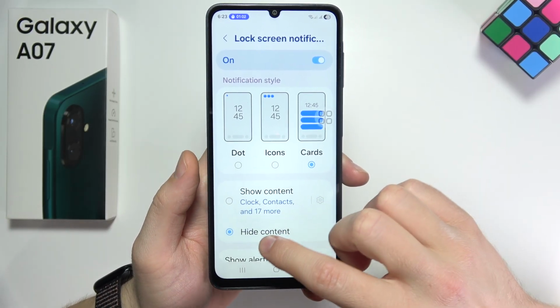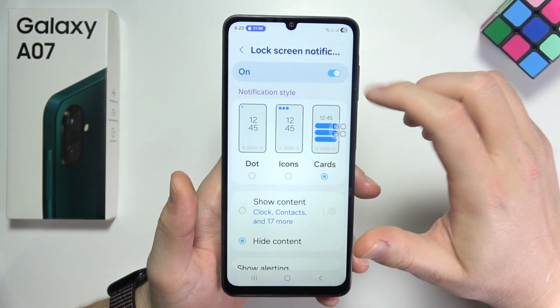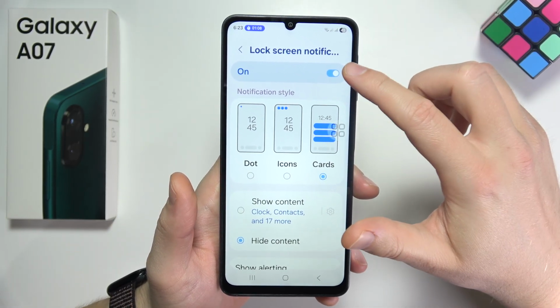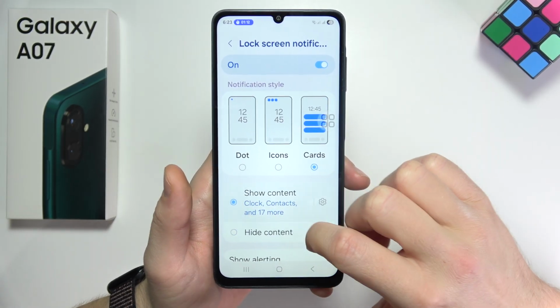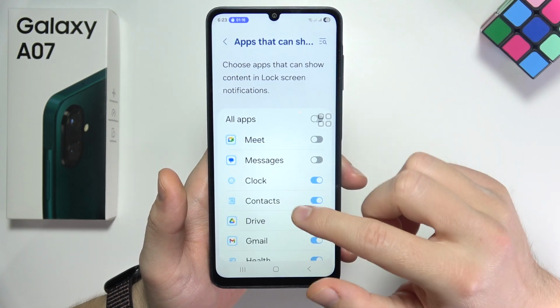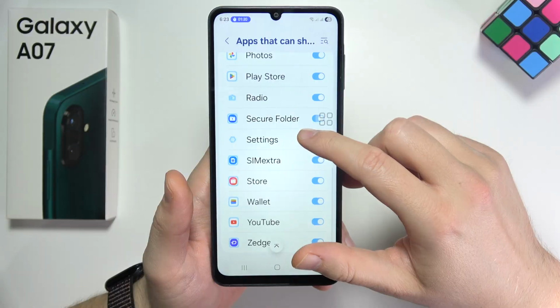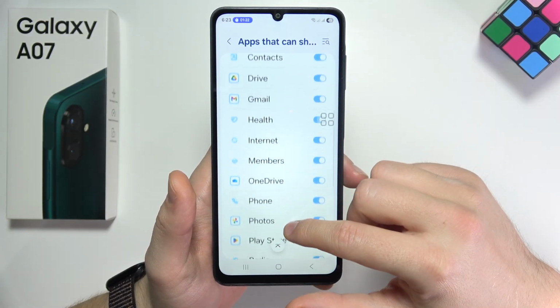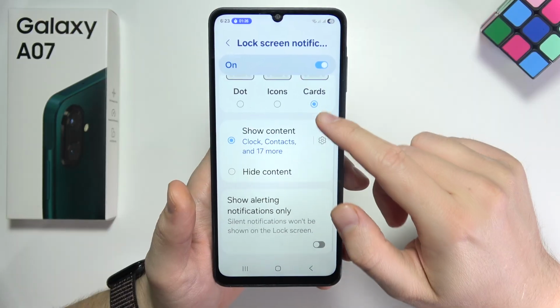First of all, just make sure that you select the option with lock screen notifications so that you turn them on, and select cards. And also make sure that this specific application that you are using in the now bar is also enabled. So for example, if you are using clock or Google Maps, you have to make sure that those applications actually get permission for the lock screen notifications.